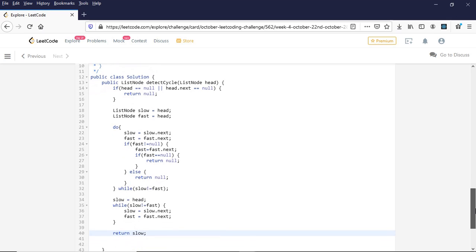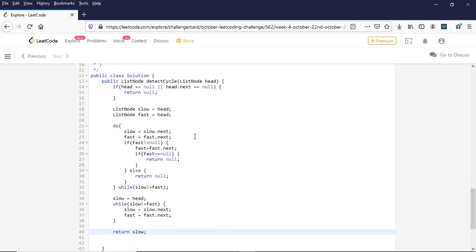So the runtime for this will be O of n, where n is the total number of list nodes that we can have. So in the worst case it will be O of n. And since we are not using any additional space, the space complexity is O of 1.